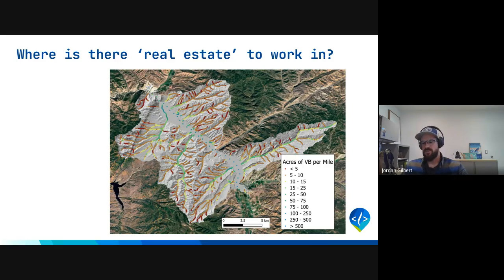So then moving into maybe more of a zoomed in and spatial example of using a VBET output to actually inform some work that I'm doing. Here we're looking at the output that represents, again, acres of valley bottom per mile. So kind of getting at that question, where's there real estate? Where is there valley bottom area that I could work in? And the warm colors, the reds and oranges, are where there's not as much space, more confined riverscapes with less floodplain area. And the kind of yellows into blues are where you're starting to get more and more of that space, right?